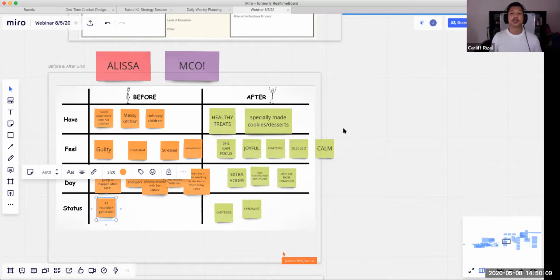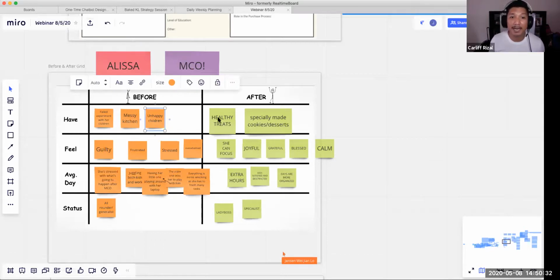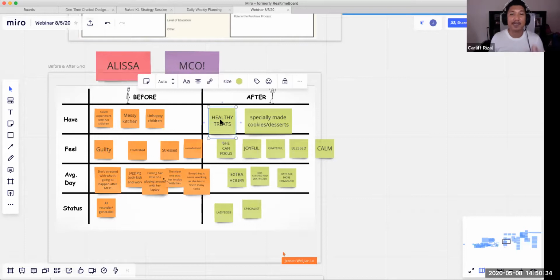Okay, so now let's imagine what life is going to be like after she meets you, right? So that's why it's called after. This line is meeting you, right? So after meeting you, after having this relationship or purchasing your product, what will she have now? You can see just the opposite. Last time she had all these messy kitchens, had to do everything herself. Today, after meeting, she will have something she can hold, healthy treats. So simple. What she'll have is specially made cookies and desserts, which last time she didn't have.